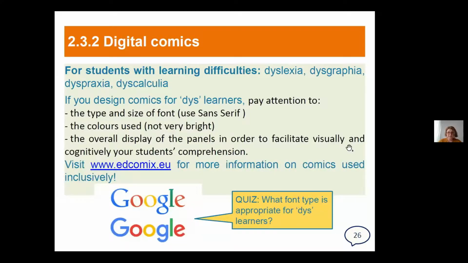What about students with learning difficulties? So we go to these students again because that's a very delicate topic, let's say. Students with learning difficulties such as dyslexia, dysgraphia, dyspraxia, dyscalculia. If you design comics for these learners, pay attention to the type and size of font.